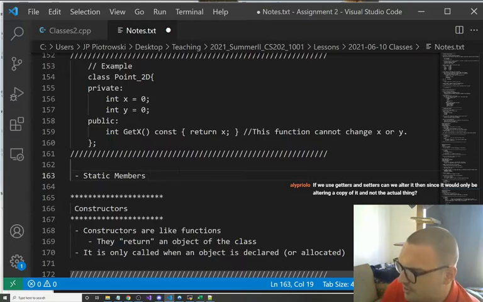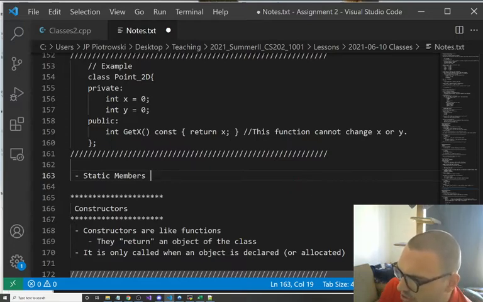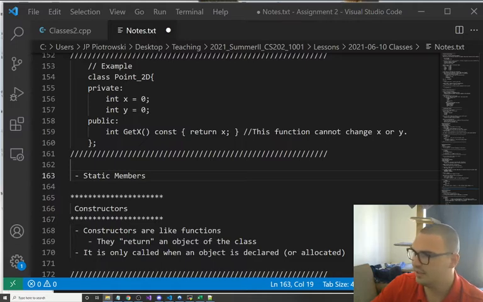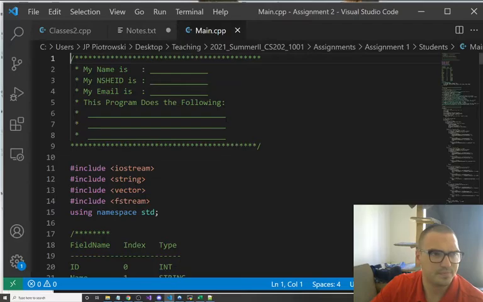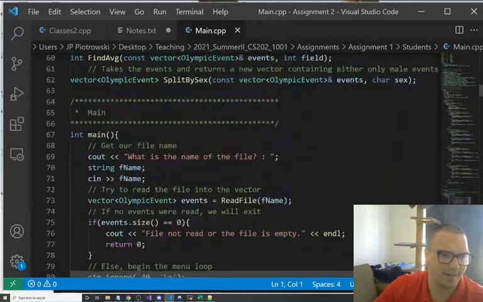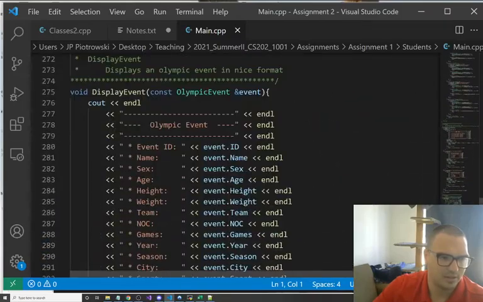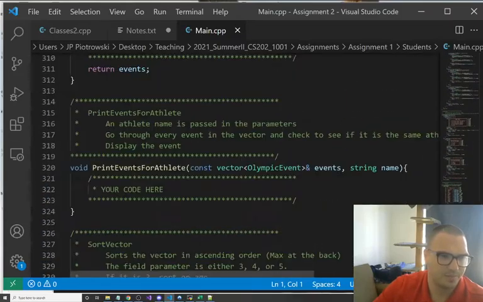Ali asks, if we use getters and setters, can we alter it then since it would only be altering a copy of it and not the actual thing? So let me pull up the skeleton code. We can talk about that. That's a good question. There it is. All right, so here we're on assignment 1 again. I'm going to go find one of our functions that we've done. All right, here we go.